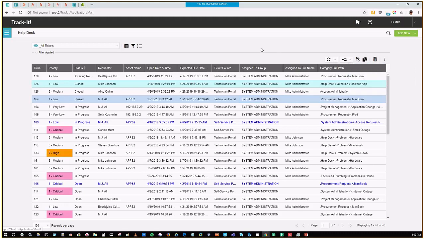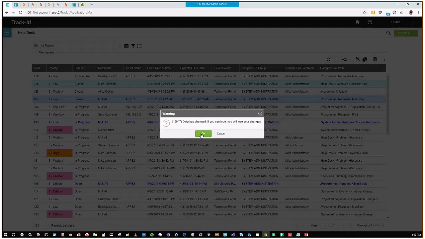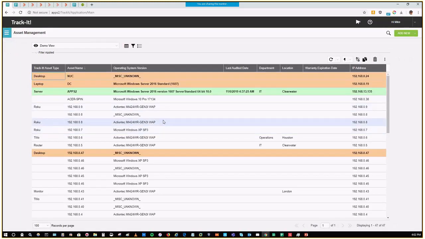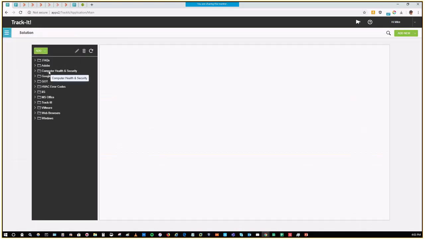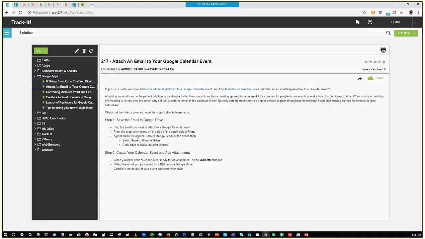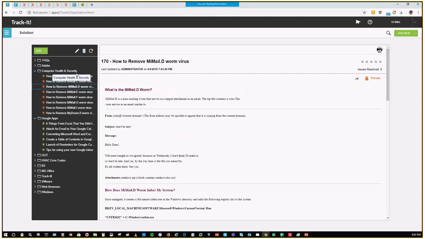More actions over here. If I go over to asset management, and I'm going to abandon changes there, so we'll say, okay, this is your list of assets. Change management solutions here. All right, solutions can be available to end users, public, or they can be hidden from end users, and that would be via the self-service interface. For instance, anything under computer health and security I have hidden because this is not typically the type of thing that you want end users freelancing on to try to resolve their own issue.